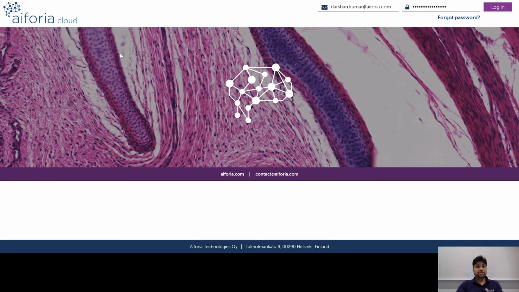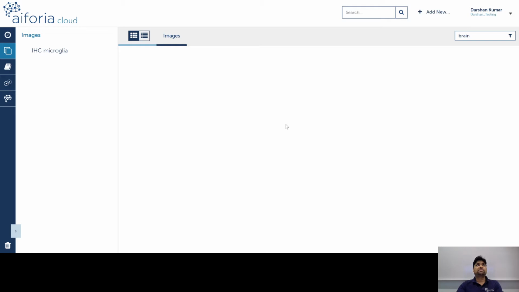Let's start first with the login screen. Once you have your own subscription, you'll be able to generate your own password and then log in using your user ID. Once you have logged in, your page will look something like this, where you can then begin by first adding your images. How to add your images?